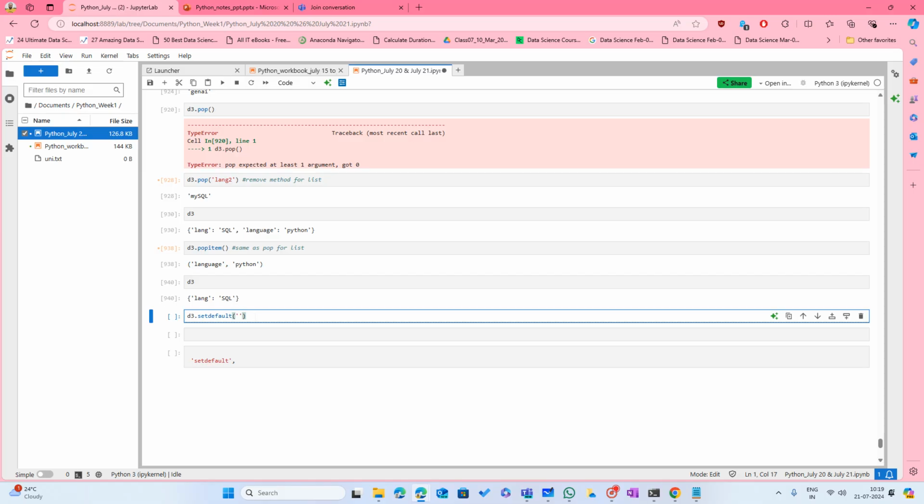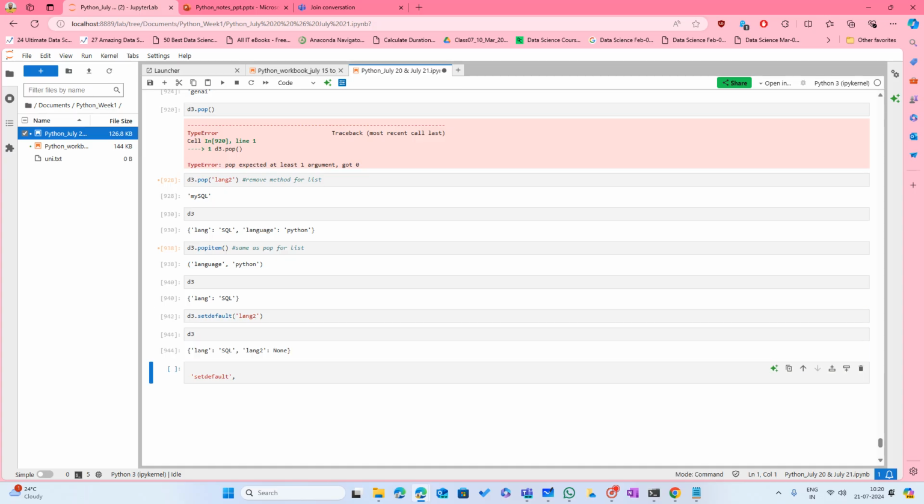Let's just say I want to define, my syntax is lang2. See, this is what I meant. Ideally, to insert a value you need a key, and to add a key you also need a value.